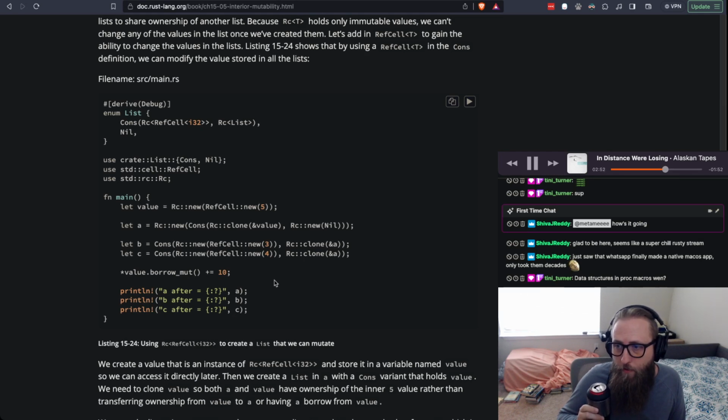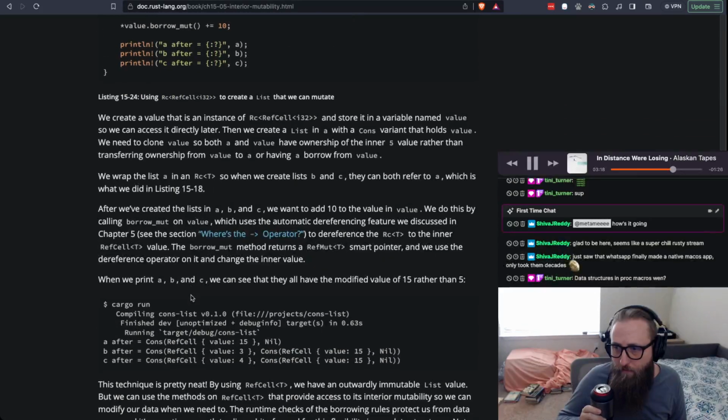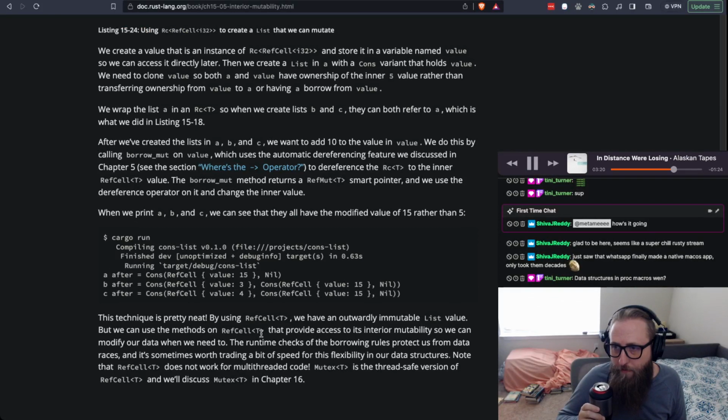Value dot borrow mut. So this little thing that's dereffing the dot borrow mut plus equals 10. Oh wait, no, RC lets you just call right into the borrow mut. Then we can do ref, and then we can add 10 to it. Okay, that doesn't look terrible. I feel like we're still going to have problems when we're returning things from methods.